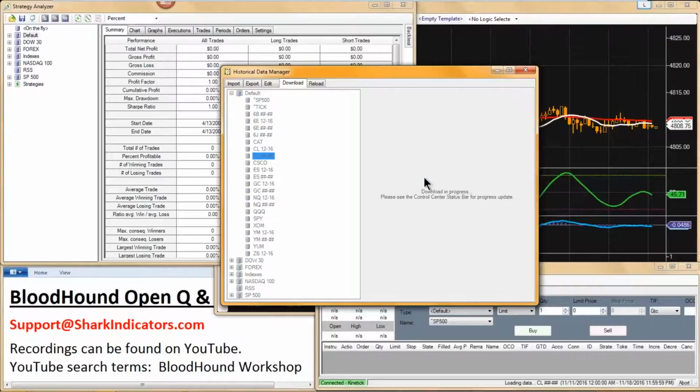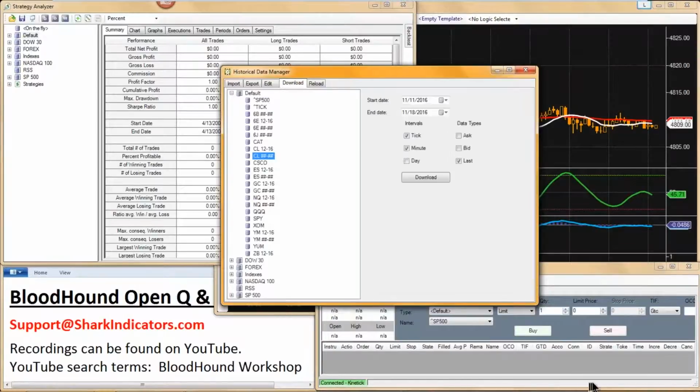Of course just hit download, and watch your control center to check when all that data is done downloading. And oil is pretty quick. That's why I used oil. So the process is just go through, select the instruments that you want to backtest against in the strategy analyzer, download all that data, and make sure you've got the most current data there.